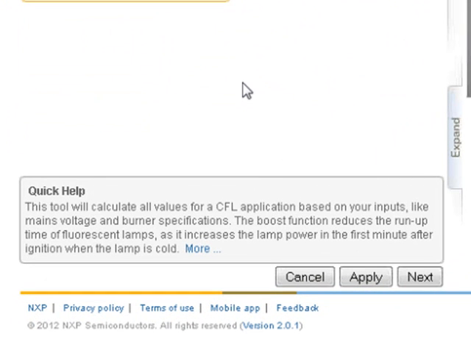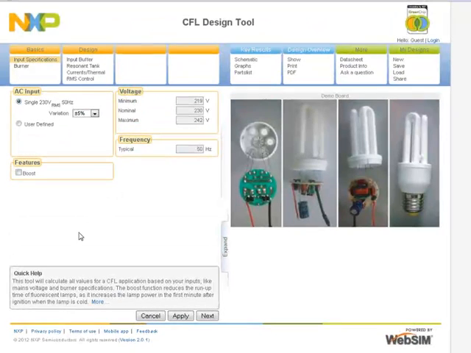There's also a boost feature available for selection here. If you notice, there is a quick help menu down here at the bottom of the page, which gives some helpful hints when using this design tool. I'm going to go ahead and stick with the 230 volt design. Select Next.